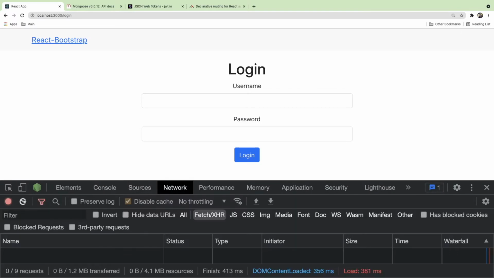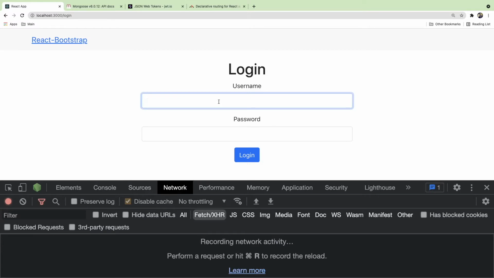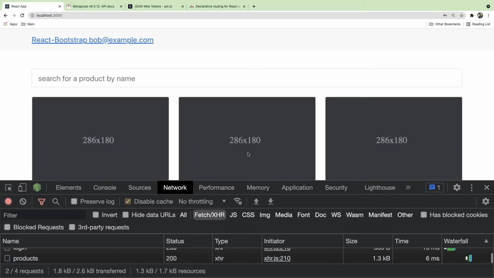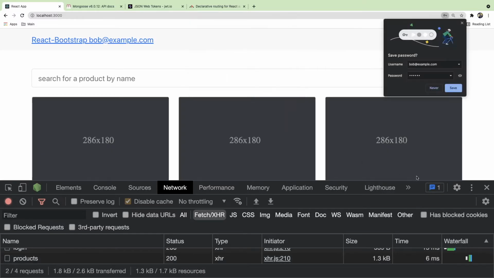So let's go to the network tab and make sure, if I type in bob@example.com and type in the password, click login, that it should hit the login endpoint.